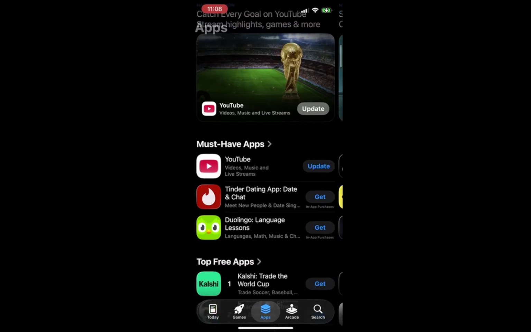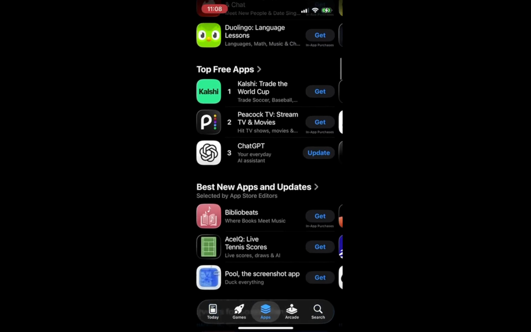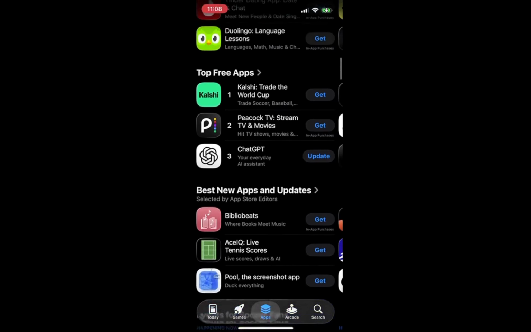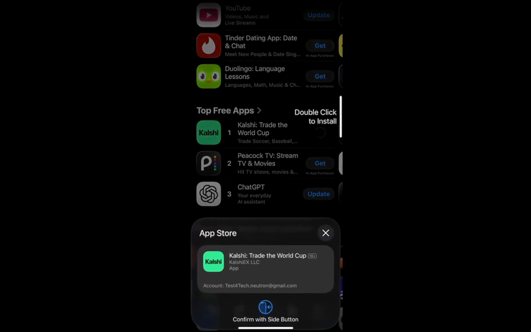Open the App Store on your iPhone. This is the blue icon with a white letter A made of popsicle sticks. Once inside, search for the app you want to download. You can use the search bar at the bottom of the screen for this. When you find the app, you have two options. Tap on Get if it's a free app, or tap the Price button if it's a paid one.